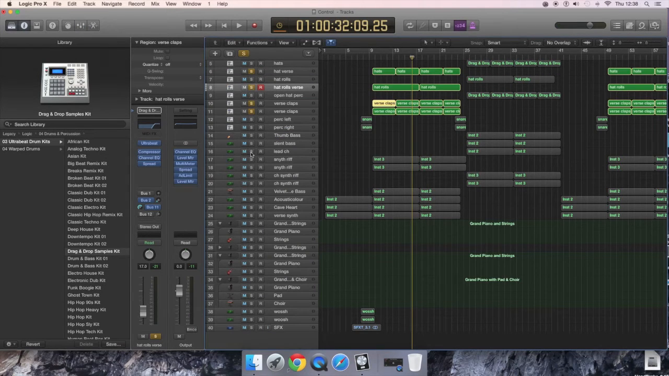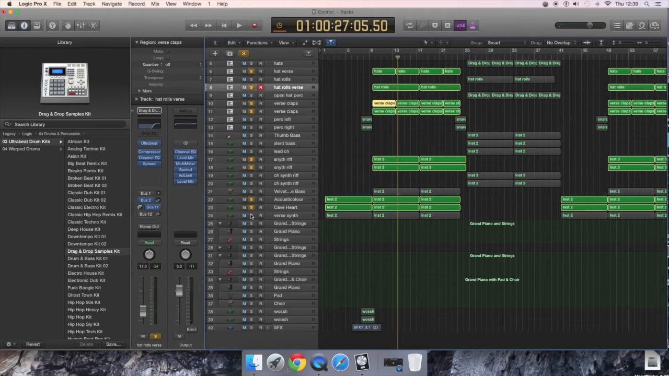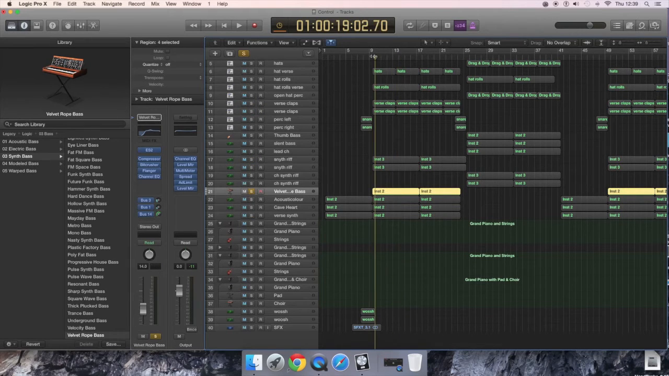And I bring in some lead sounds here, synth riffs. It's just a little light melody. It's nothing too difficult, but I do keep in the synthesizers that I had from the intro, and I also bring in this velvet bass sound. So I'll just let you listen to that velvet bass sound on its own.